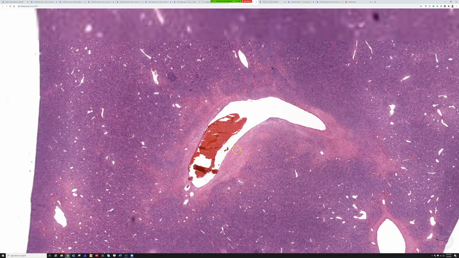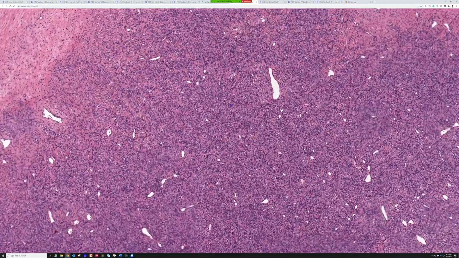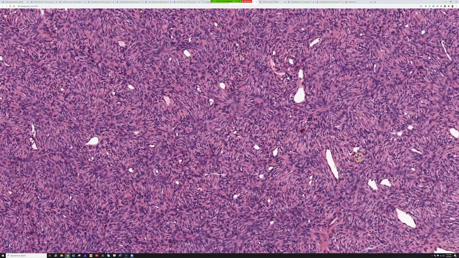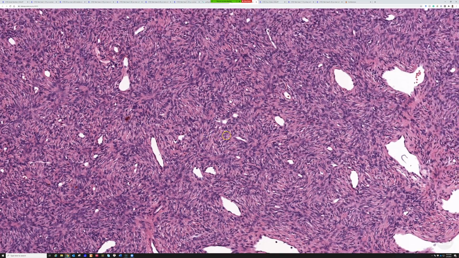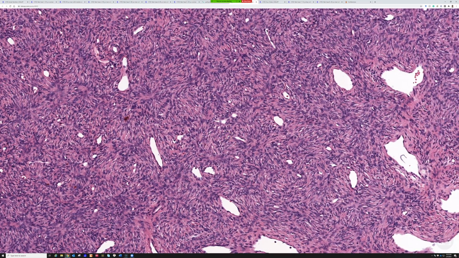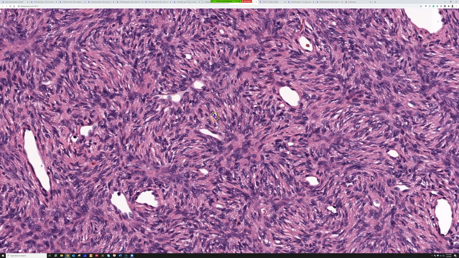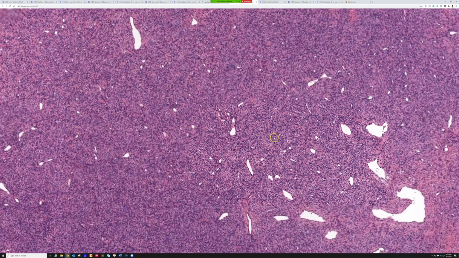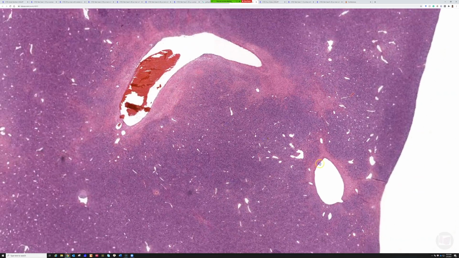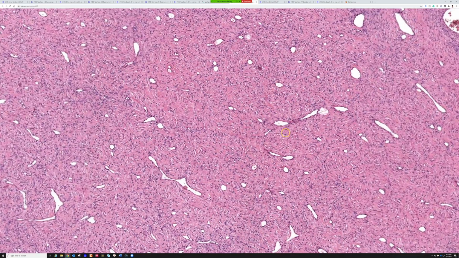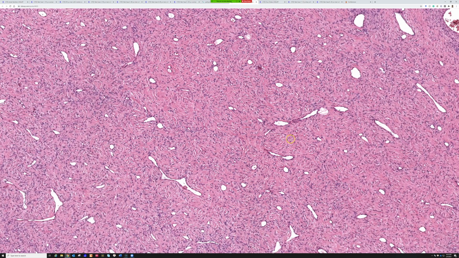Good. Now on high power, I can see the cells are bland, kind of plump spindle cells. I can see no obvious mitosis here. Right. And there's collagen in between these cells of different densities, depending on the cellularity of the area we're looking at. Here's more cellular. And then just for contrast, let's go over to this other piece over here. And you can see this area is much less cellular and has a lot more collagen in between, just like you described. Very nice.